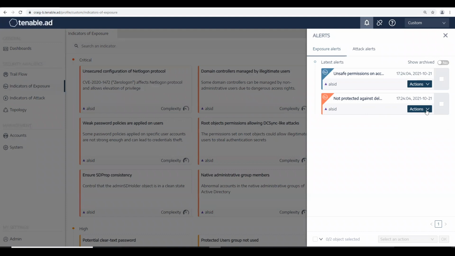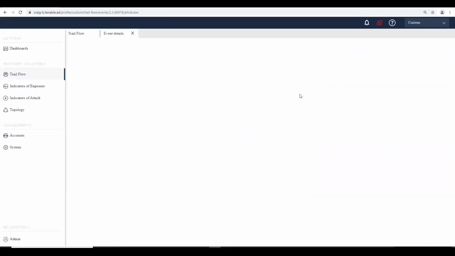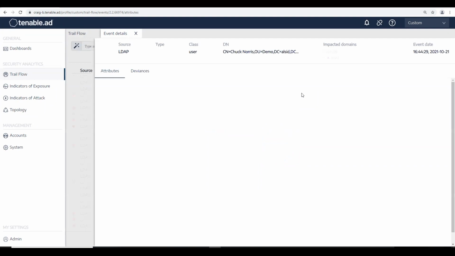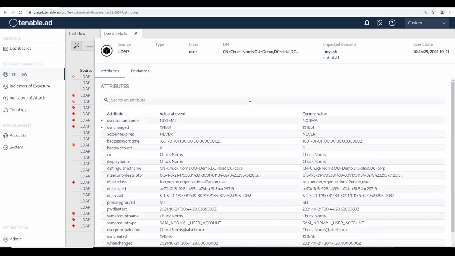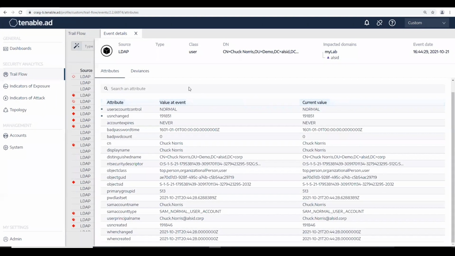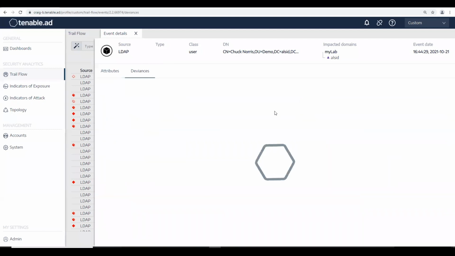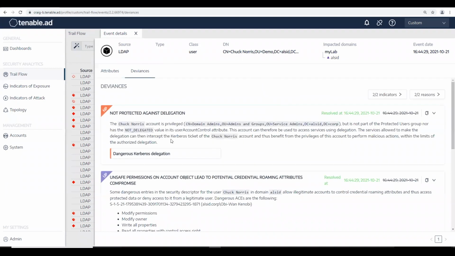The other thing we can do is click on this "not protected against delegation" tab and open up the Trail Flow within Tenable for AD and look at what this looks like in Trail Flow. So let's go ahead and do that. You can see that we have a deviant object for Chuck Norris, and he's set up for not being protected from this dangerous Kerberos delegation.